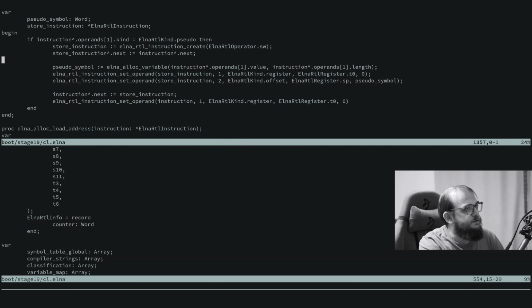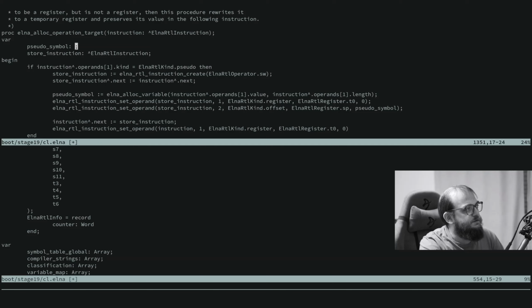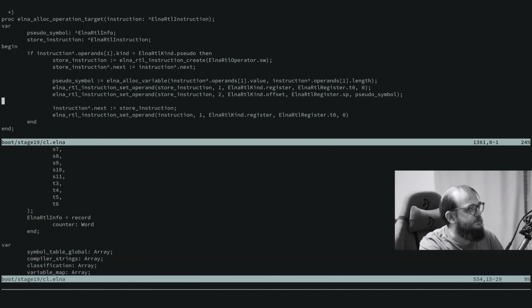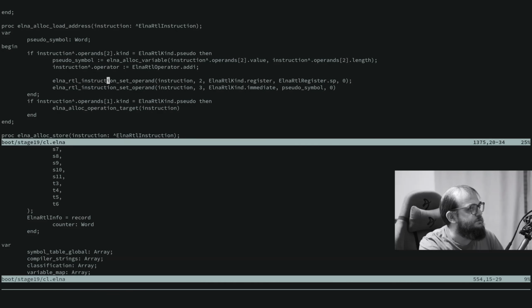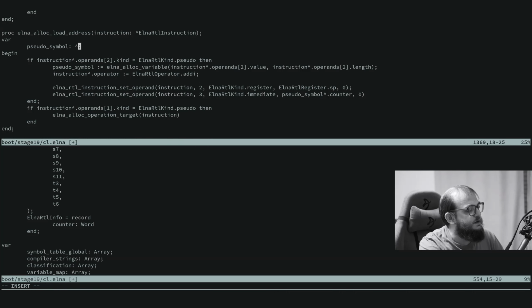and here we allocate this variable, the pseudo symbol, and we need to assign it the correct type, being Elna RTL info, and here we generate an instruction with the offset operand. So we get this offset. Then we go to the next usage. It is actually almost the same, only we use here this offset as an immediate value, so we can replace it with a counter, but we shouldn't forget to fix the type, otherwise the compiler cannot calculate the offset of the field.